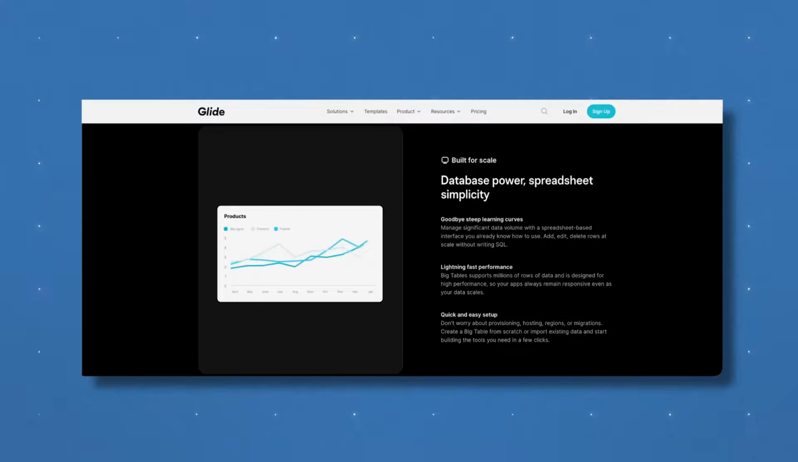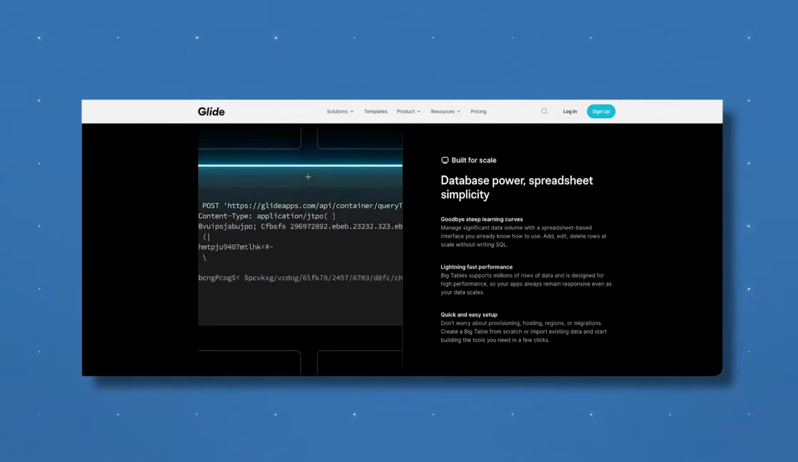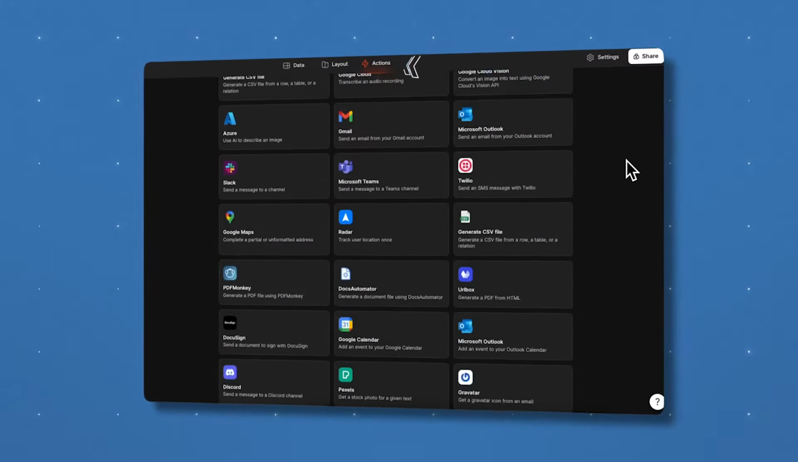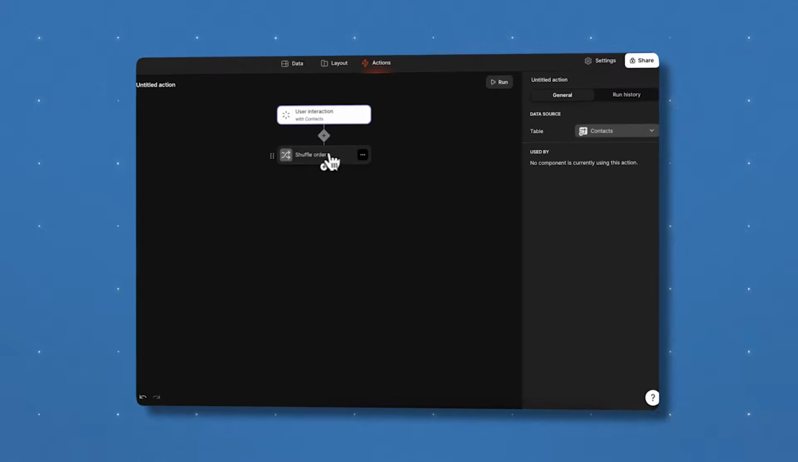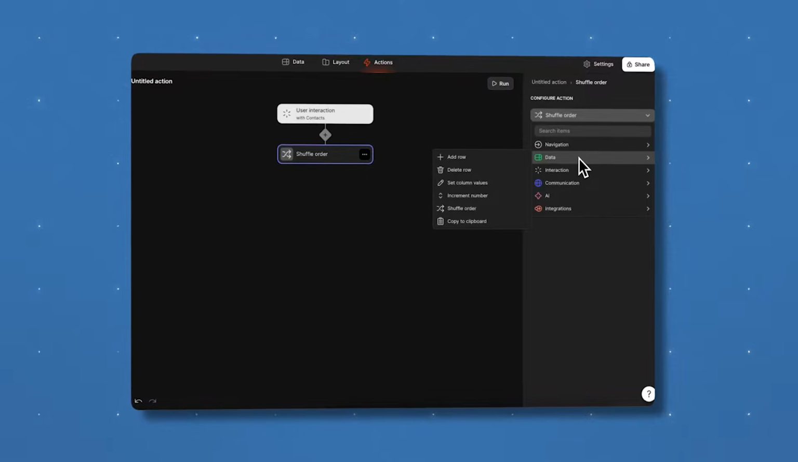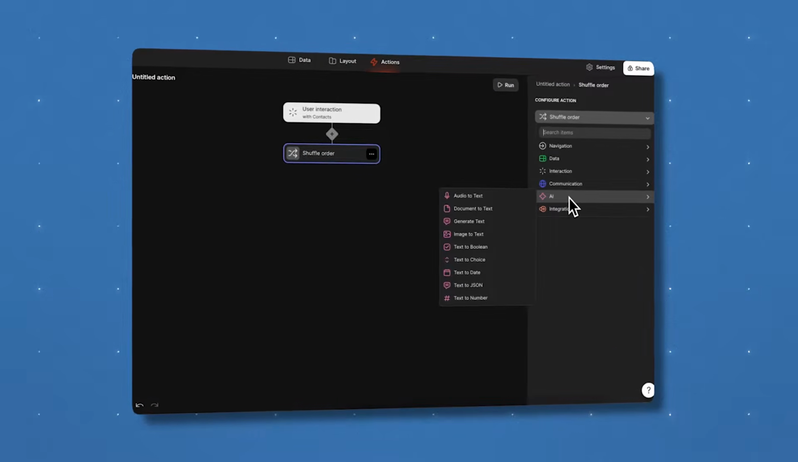In addition to managing your data and building beautiful layouts, Glide has a powerful set of automation actions, letting you integrate with many popular applications, interact with your data, utilize AI features, and more.